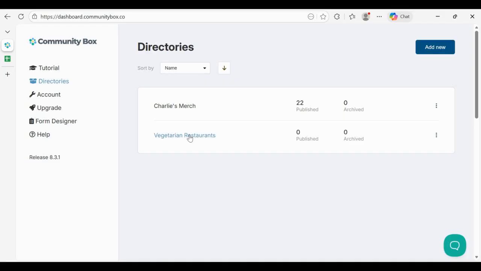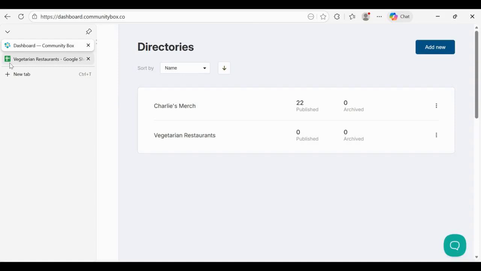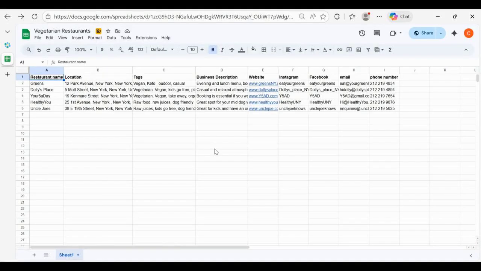We're going to start with an empty directory here, and the second thing that we need to do is to make sure that our spreadsheet is set up correctly. So here we have along the top the column names, and this is what we will map and import into our directory using our form designer, which I will show you how to use in a moment.